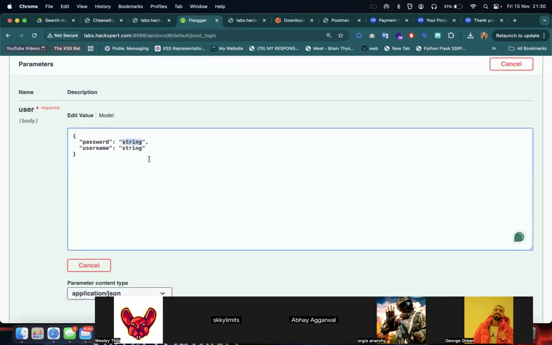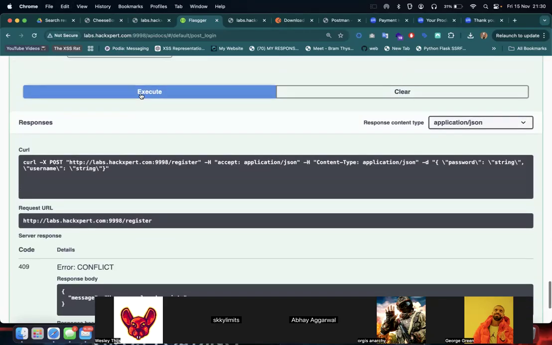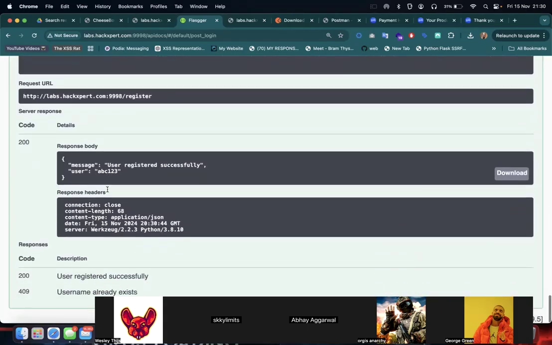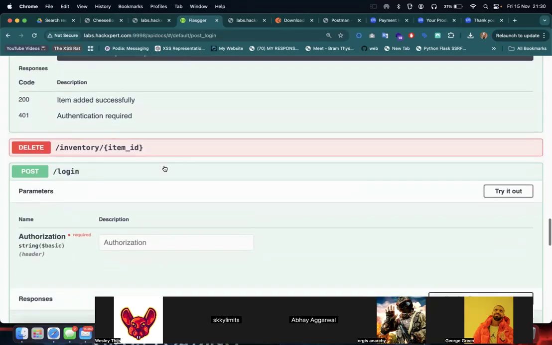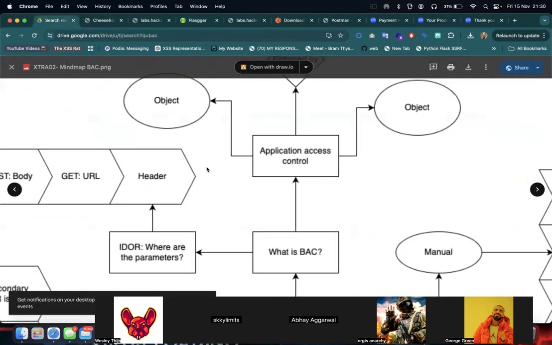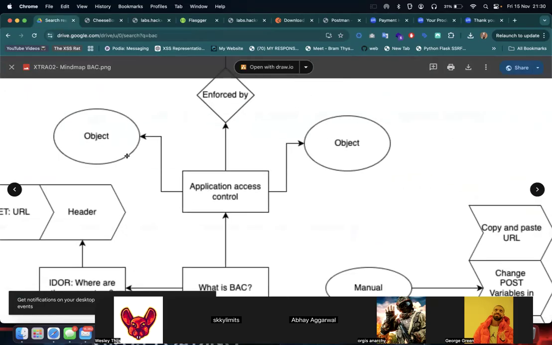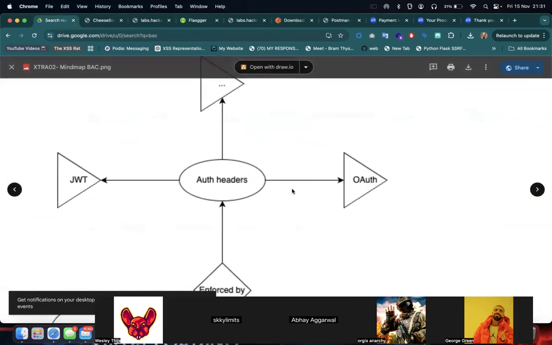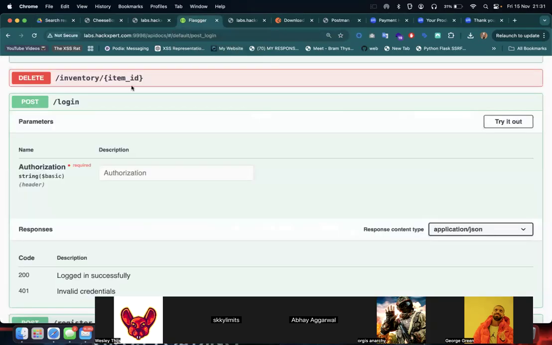So let's do something like ABC123, and we'll do the same for the password, because this one seems to already exist. So we can see indeed, user successfully authenticated. Now, what type of authorization are we playing with here? If we go back to the graph that we were playing with before, we can definitely see that we have some kind of authorization header here that is being enforced, right? Now, what type of authorization header am I playing with?